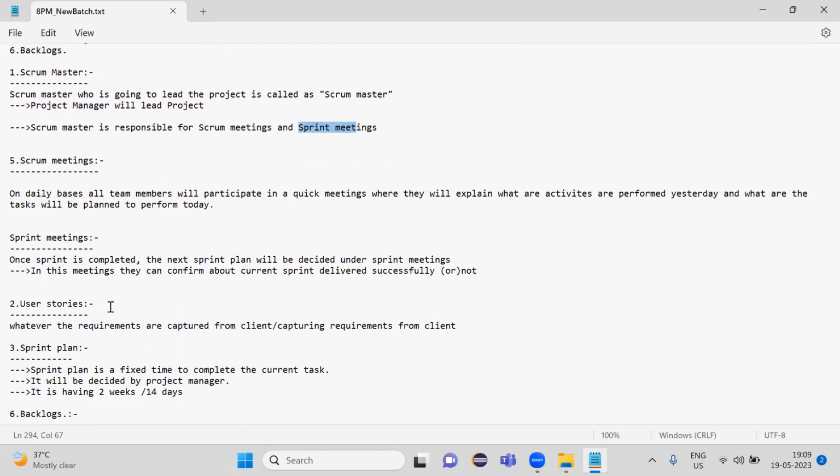Coming to user stories. User stories are nothing but the requirements. The requirements you are capturing from the client are called user stories. Coming to sprint plan, how much time will it take? It will take 2 to 4 weeks. Most of the companies are going for 2 weeks. Some companies, if the build is stable, can go for 2 to 4 weeks. In between 2 to 4 weeks, you can deploy at any time.